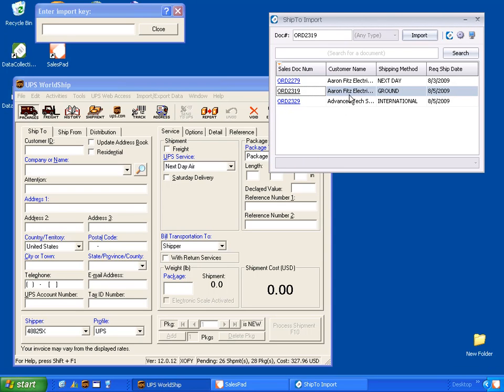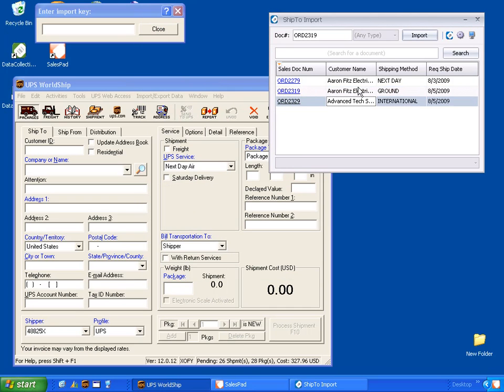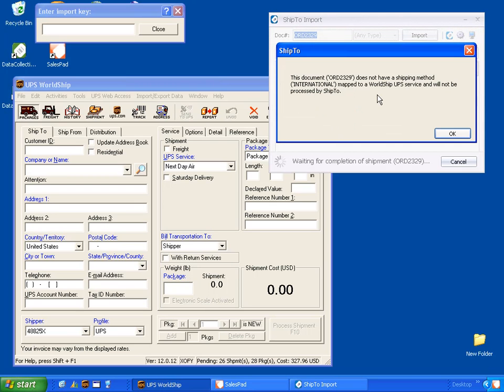The other thing that we're going to look at is my shipping method maps. Based off of my setup, under my method maps, the only thing I have set up is UPS Ground, or Ground is mapped to UPS Ground. So I've got a couple documents here that have different shipping methods. This one has an international shipping method. If I hit the document number, it comes up and tells me that it's not mapped to UPS service, and therefore it can't be processed through ShipTo.